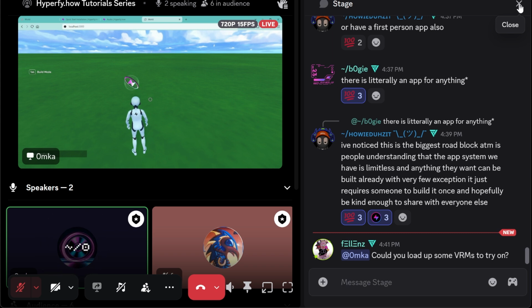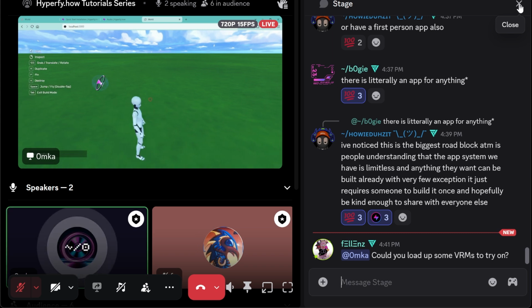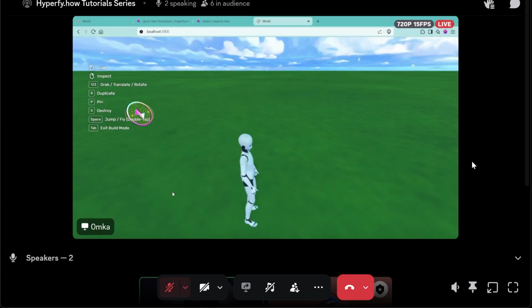Am I in my chat now? No. Build mode, type. Can't type. Why can't I type? Oh, really? Okay, sometimes I guess the focus doesn't go directly to the chat. I thought it did, but you might have to click on it. But to make chat appear, you type enter.